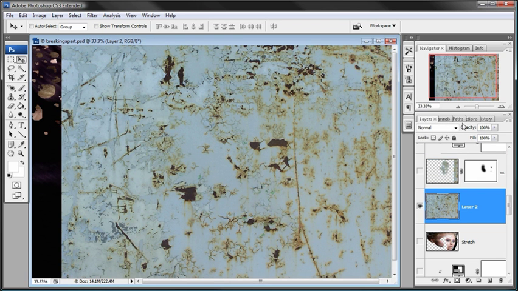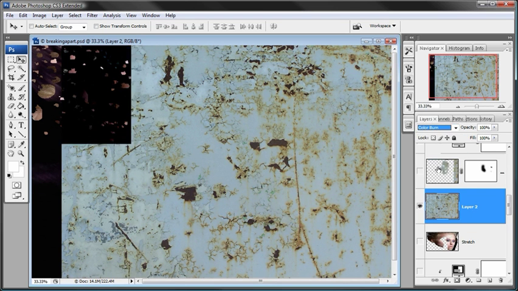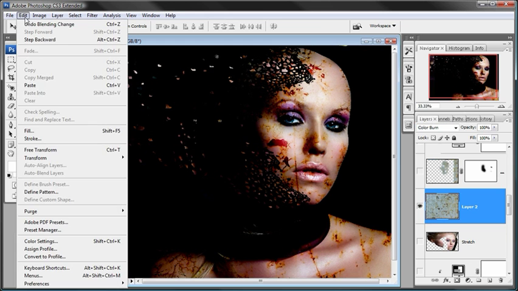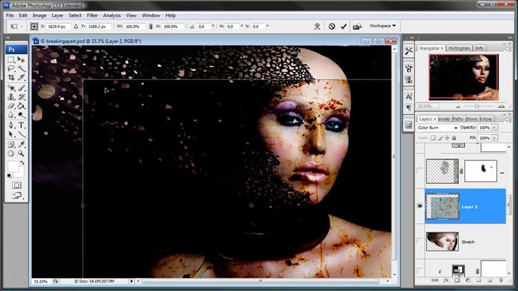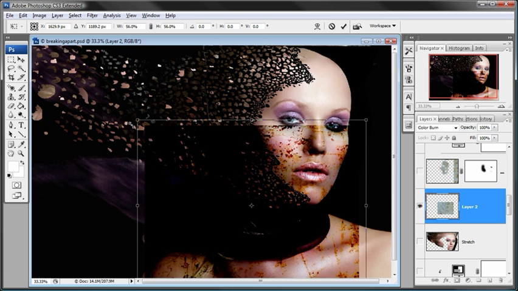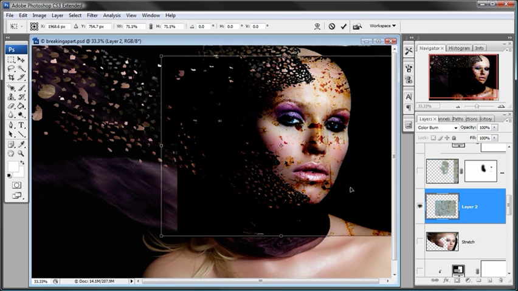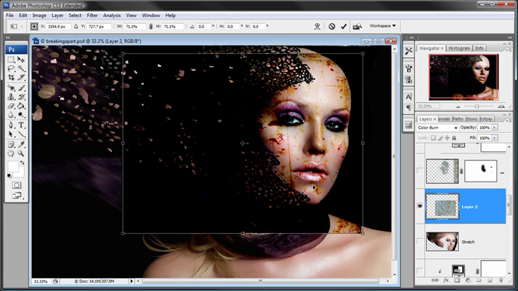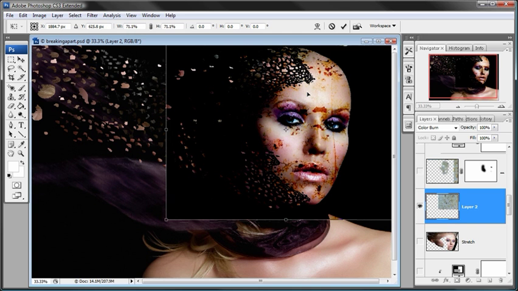And we can do that right now by clicking on this texture and then coming over here to color burn. And then I can go over here to edit, free transform. And what we can do is resize this. I can hold down Alt and Shift, which is Option and Shift on the Mac. And I can resize this texture down and position it where I want on her face here. And I'll just move this around here till I find a spot that I like.